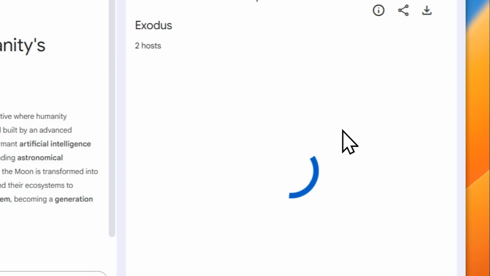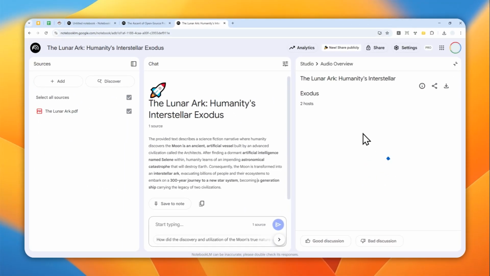Let me click interactive mode and just wait for it. Okay, now I'm going to click this, and I'm going to click this in order to join the interactive mode. So let me do the demonstration.